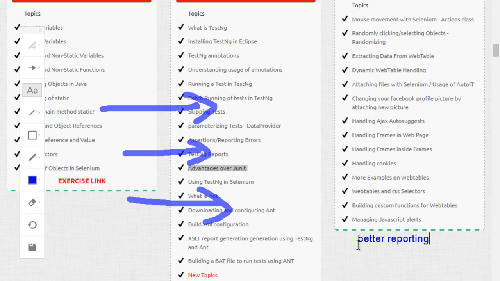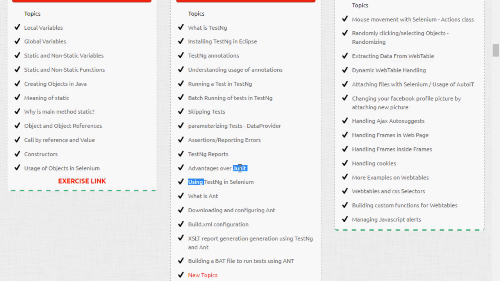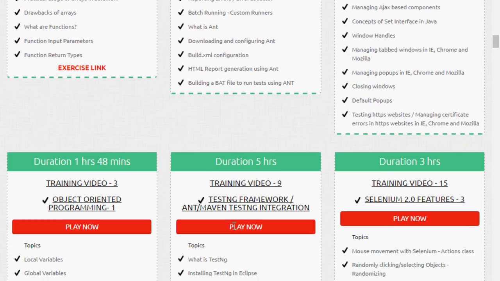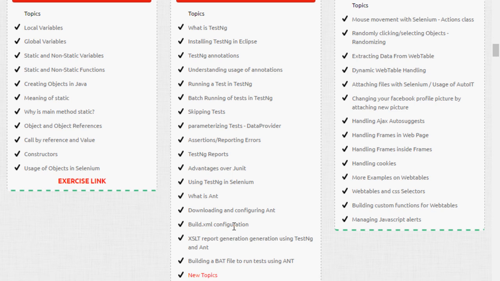And in Selenium, most of the companies these days are using Selenium with TestNG rather than JUnit. Out of TestNG and JUnit, you don't need to learn both of them, though I have explained both of them. Training video 8 is on JUnit. You just have to learn one of them. Okay, you can learn TestNG, it's better. Fine.